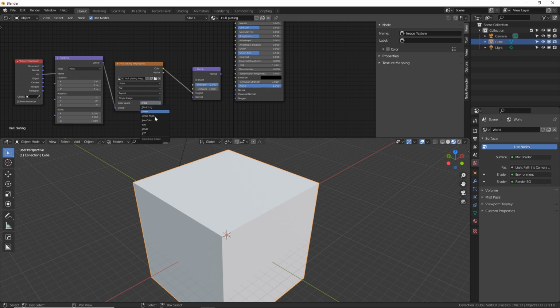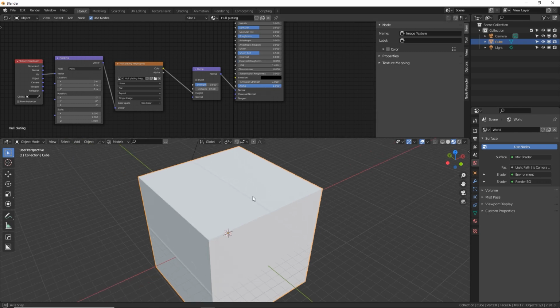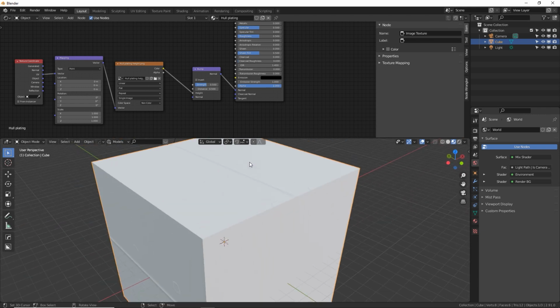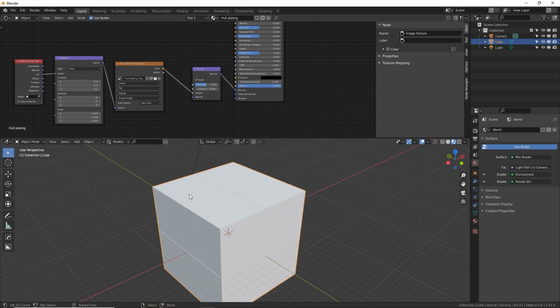So let's turn this to non-color, plug in your image texture into height, and turn these down quite a bit. Let's do 0.5 for both of them just for starters, and then plug your normal into the normal of the BSDF. Now it's really hard to see, but there is a little faint bump map happening already, but it's super weak because we need to UV wrap this correctly and maybe add some lights.